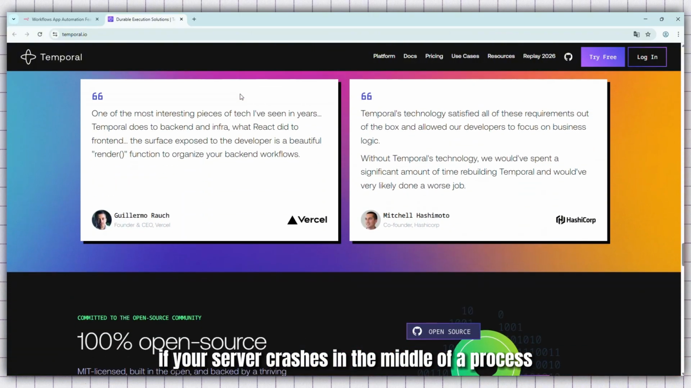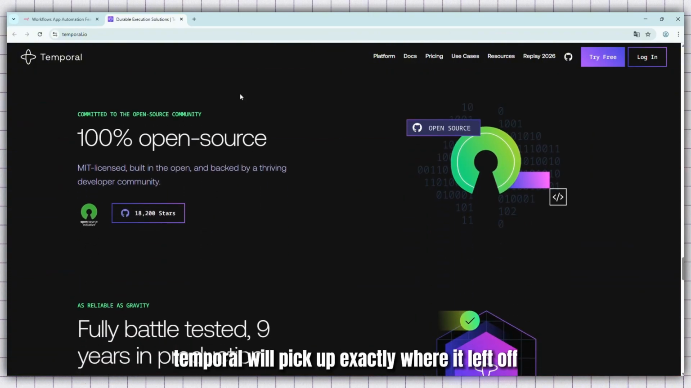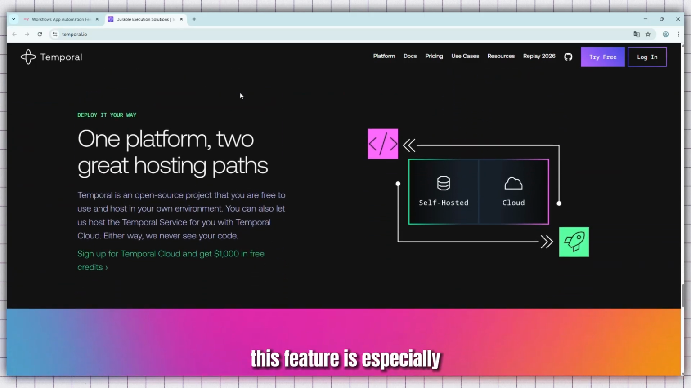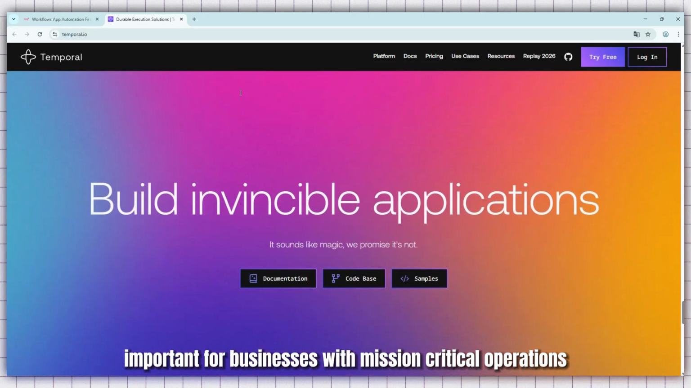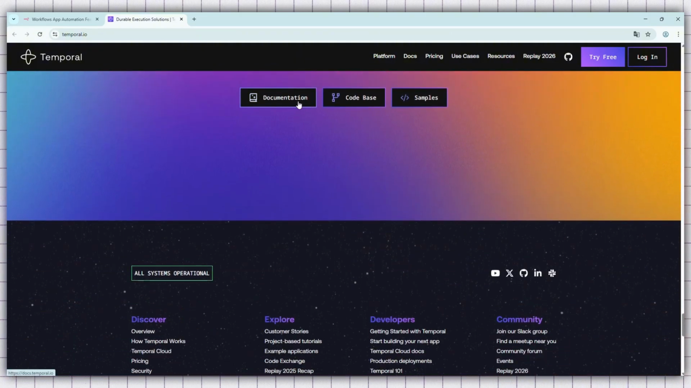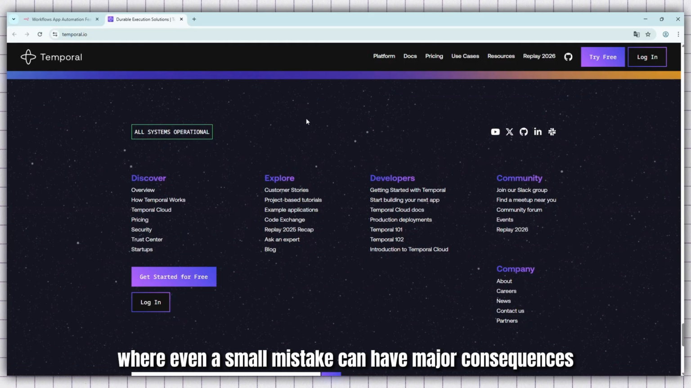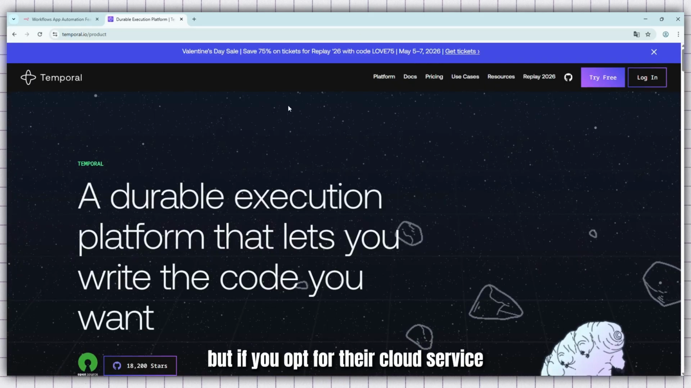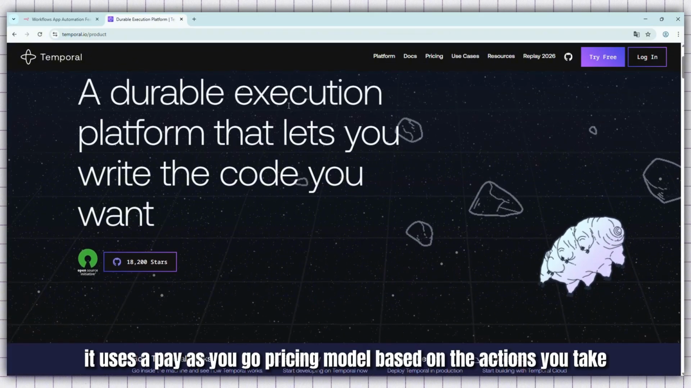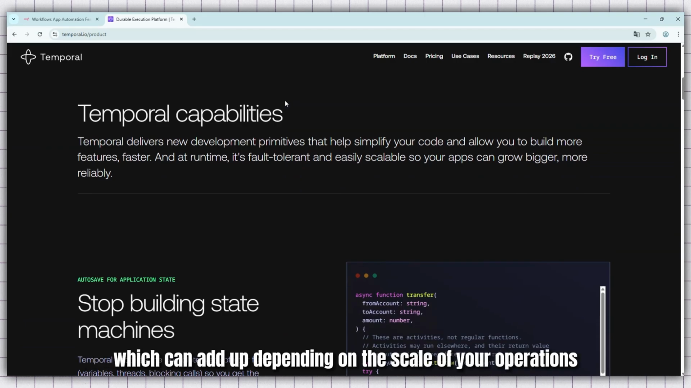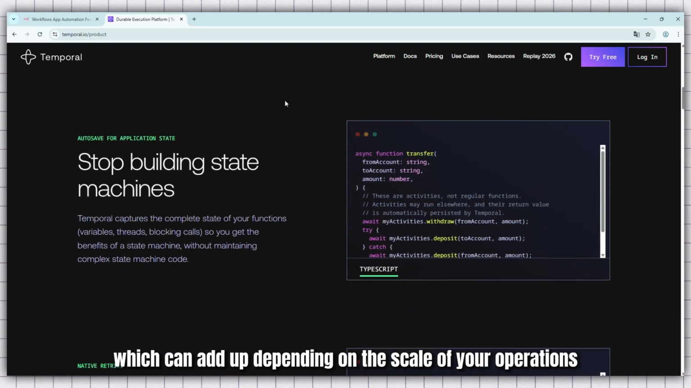If your server crashes in the middle of a process, Temporal will pick up exactly where it left off. This feature is especially important for businesses with mission-critical operations, like payment systems or order processing, where even a small mistake can have major consequences. Temporal is free to self-host, but if you opt for their cloud service, it uses a pay-as-you-go pricing model based on the actions you take, which can add up depending on the scale of your operations.